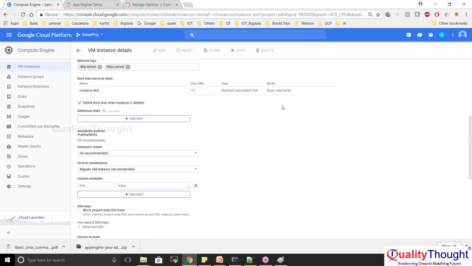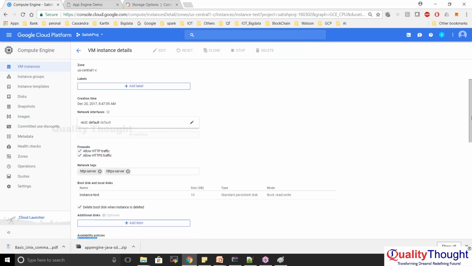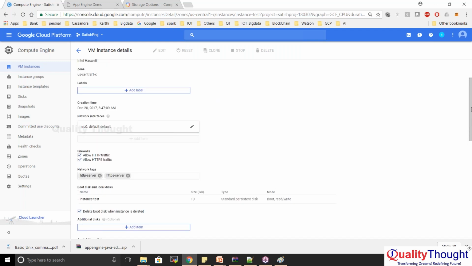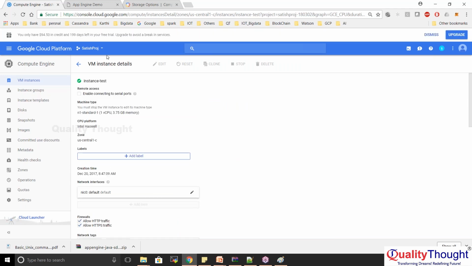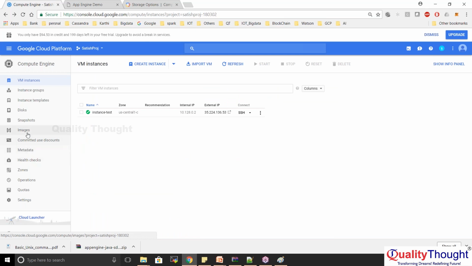Automatic restart recommended or not. Availability policies, preemptability, you understood, right? Preemptability is the very cheaper hardware. We are not sure when it is going to restart, but for the small things and quick things, you can use the preemptable one. Here you can see, yeah, let me check, where is it?